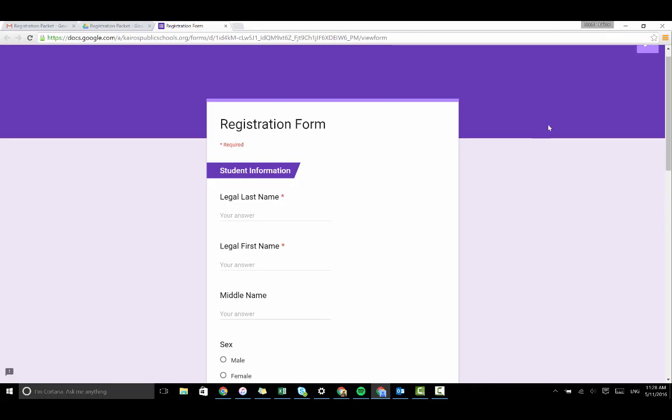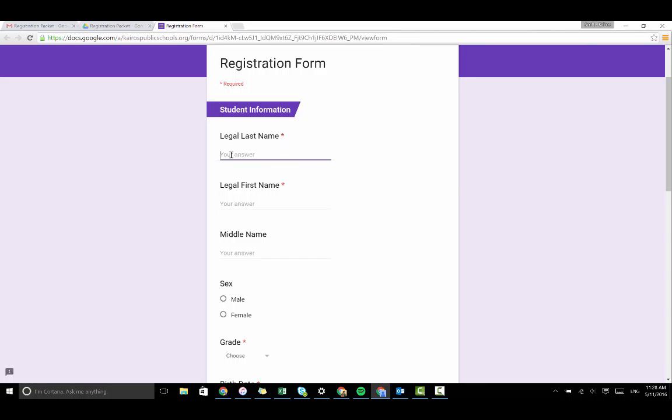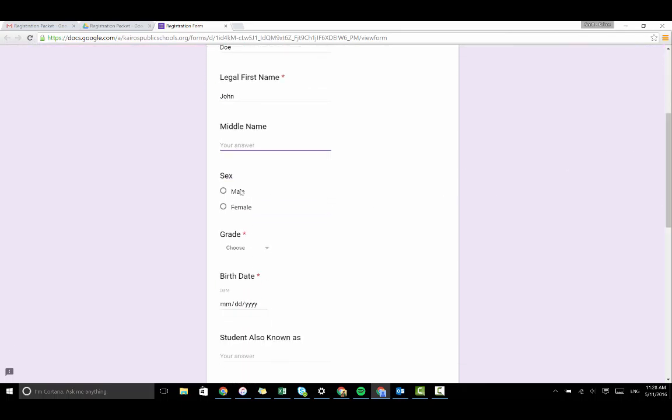This is a Google form. It has all the pertinent information identified from the emergency card in the Kairos registration packet for your students. First, we start with entering your student name. Let's enter for the student John Doe. John Doe is a male. He's in first grade.